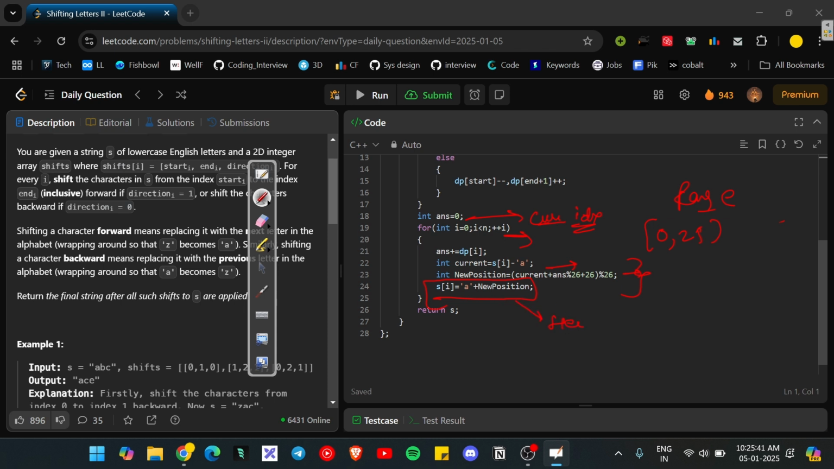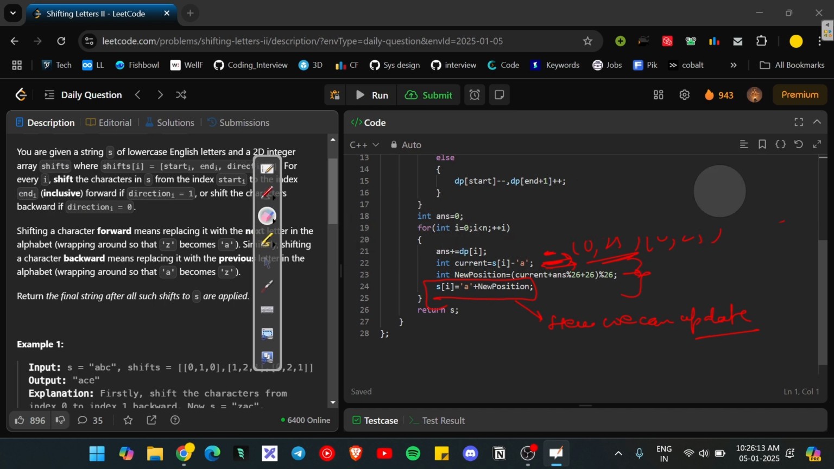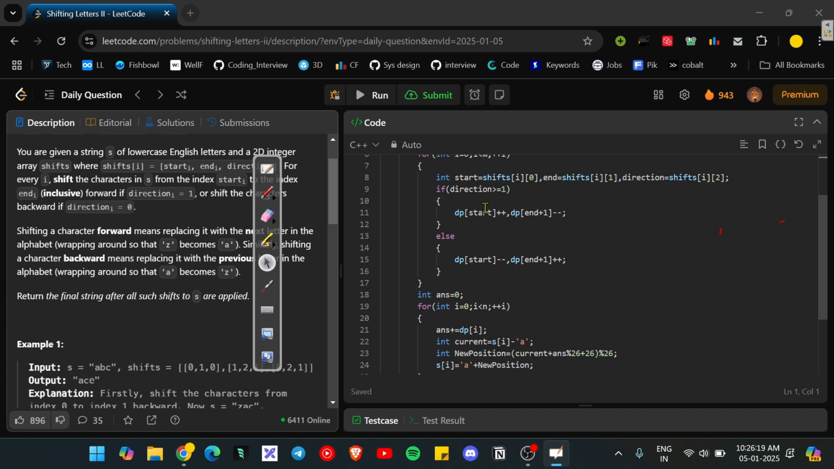Here we can update, and we also keep track of the cumulative shifts and the current count, and we use the 0 to 25 range for the characters. So now I hope you understand the logic behind this. The main thing is our base case, how we can iterate from one position to another position.